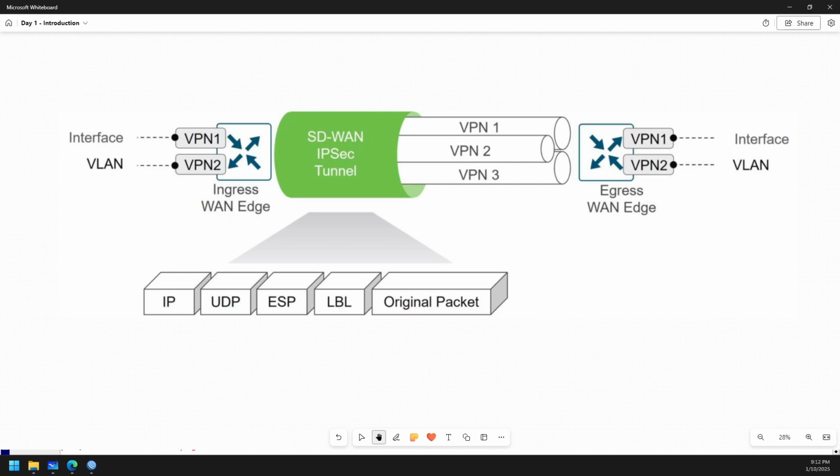Okay, guys, so welcome to this episode. In this episode, we are looking at how we can achieve end to end data segmentation with Cisco Catalyst SD-WAN.